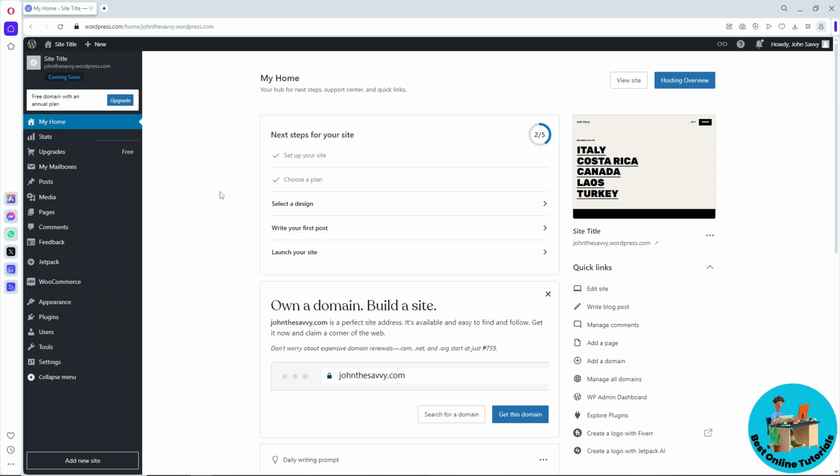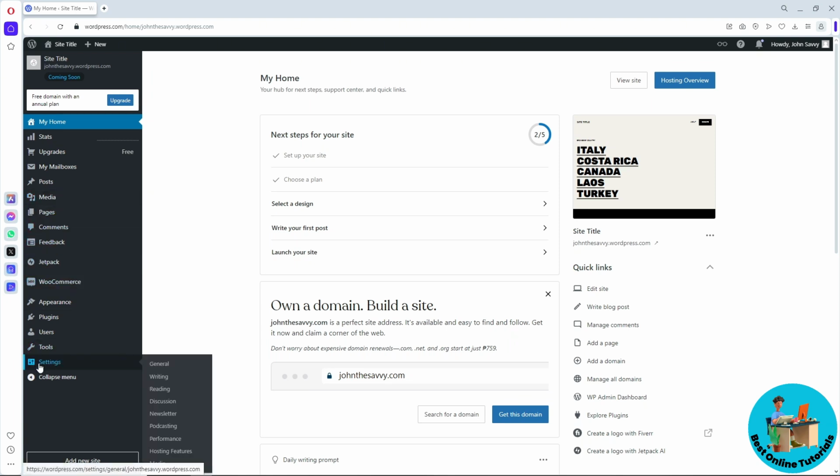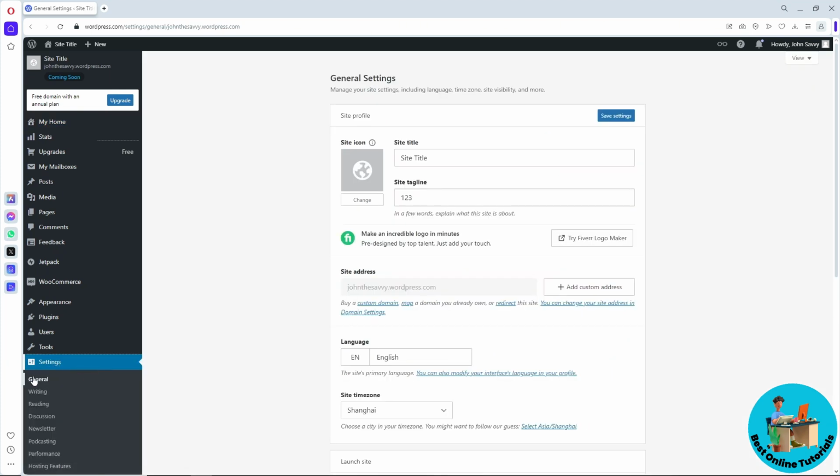And from here, once you have selected your site, just go ahead and go to the left side of the screen where you should see this dashboard. And from here, just simply go to Settings and then go to General. And from here, you should be able to see a site profile. And down below, you should be able to see the site icon, which, as you can see, will be the favicon when you are using the browser.